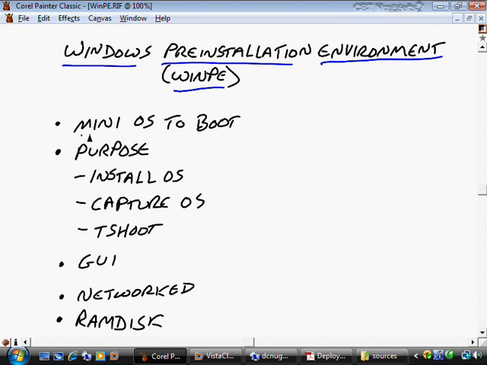This is a miniature operating system necessary just to boot and to give you enough of an interface to be able to load an operating system. And that's what its main purpose is, to install the operating system. Now, another thing you can do with this, besides just installing the OS as if you were to do it manually from the DVD, is you could also use WinPE to capture an operating system. Much like I mentioned a little while ago, where we get our master computer and we want to capture an image from it, we can use the WinPE environment to be able to do that.